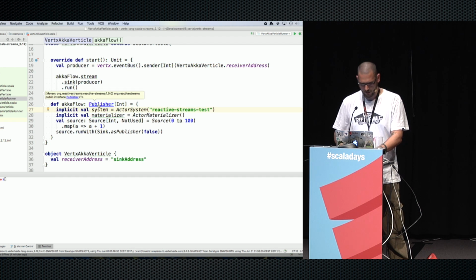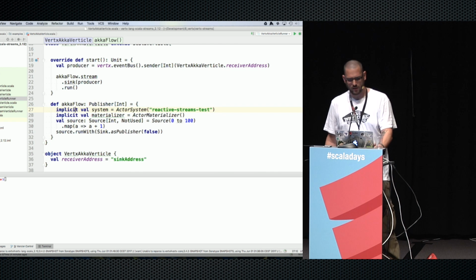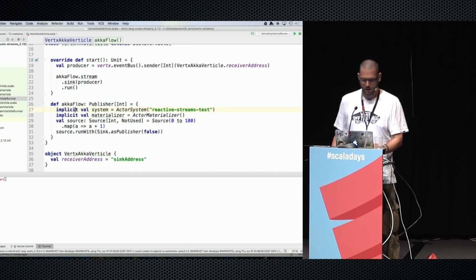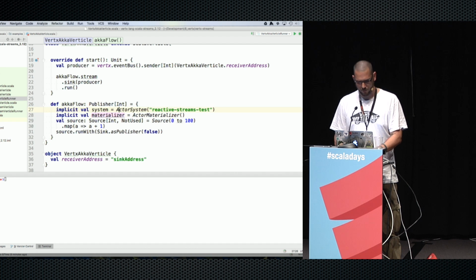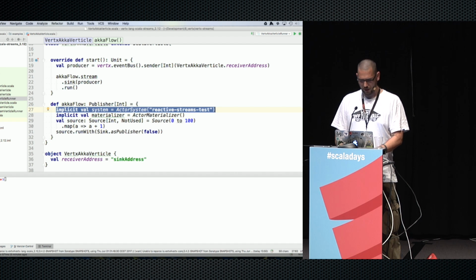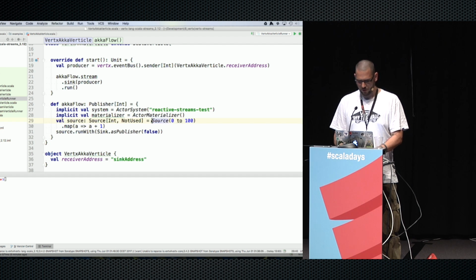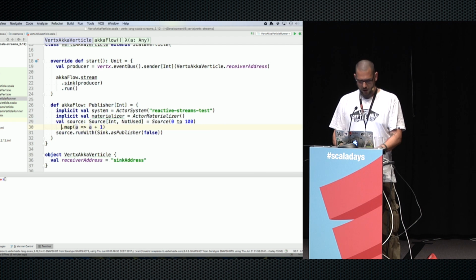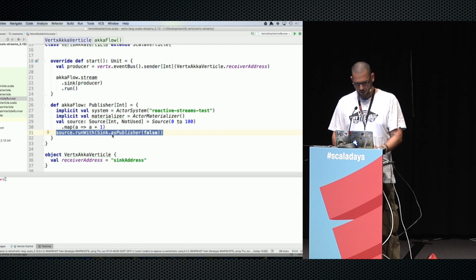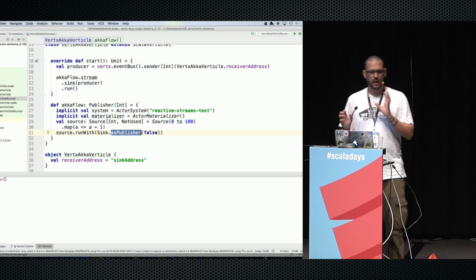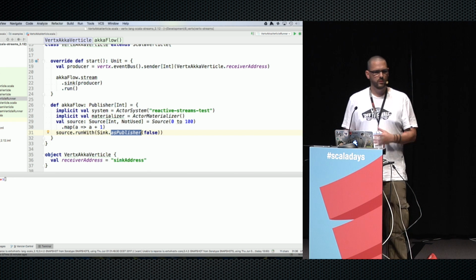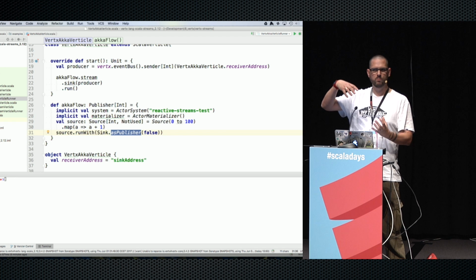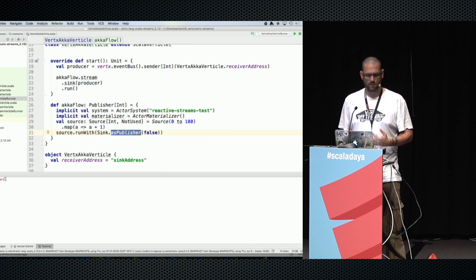As you can see here, you probably can't read this. This is really just a reactive streams publisher. If you have seen the talk from Heiko, I create my Akka system, my actor system. I create the materializer. Then I create a source. In this case, the only thing I want is a source that emits the values from 0 to 101. I map the whole thing. And then I do a run with. So in this case, I tell it to take this whole thing and convert it into a publisher, which means now I have an open water pipe that's going to pump out my values.